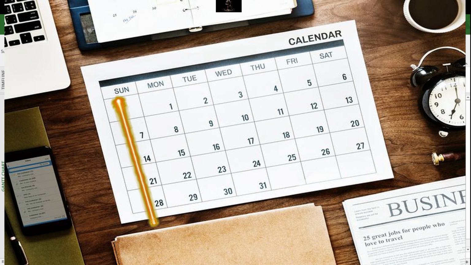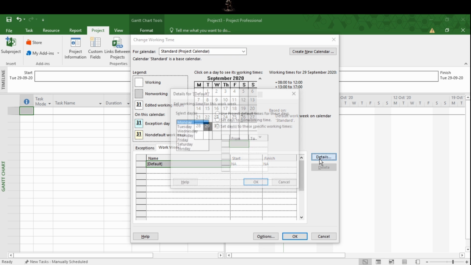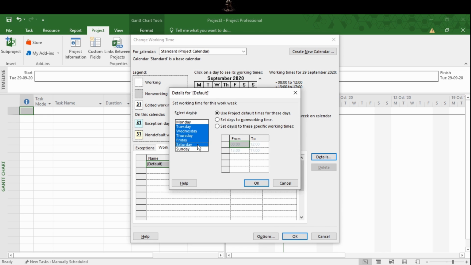Some organizations have working days from Monday to Saturday with a holiday on Sunday, and some companies and industries like the IT industry have weekends off, that is Saturday and Sunday off. You can do it from here. In the Details tab, you can select whichever working days you want, and then the first option, use project default times for these days, is the time which you have in your calendar, that is standard working time from 8 a.m. to 12 p.m., 1 hour break, then 1 p.m. to 5 p.m. working like this, or your organization's own working time as we have discussed earlier.